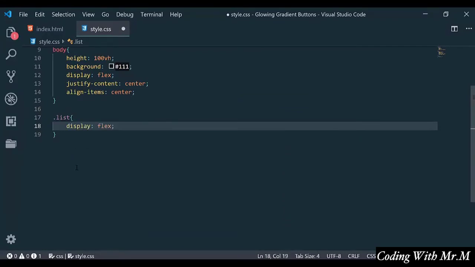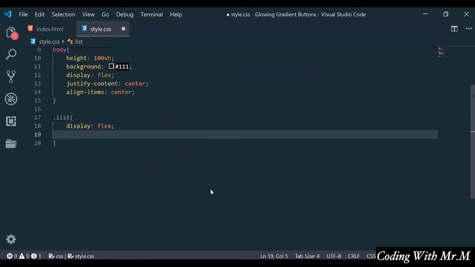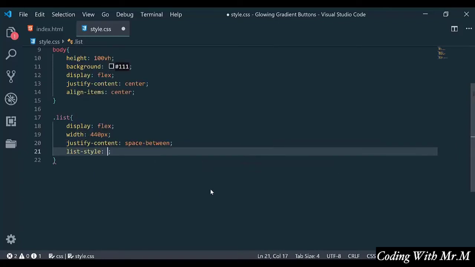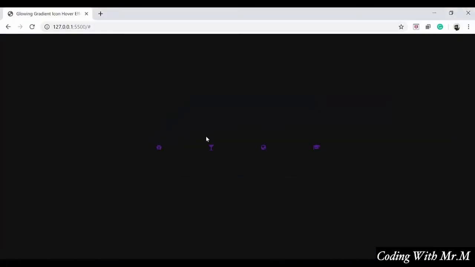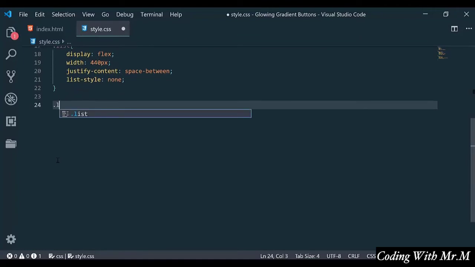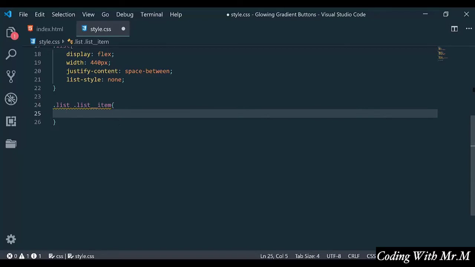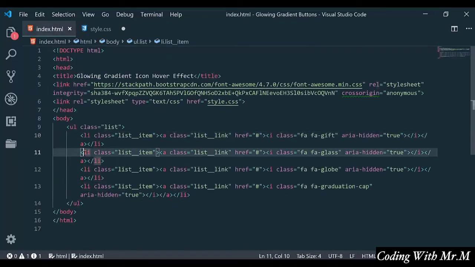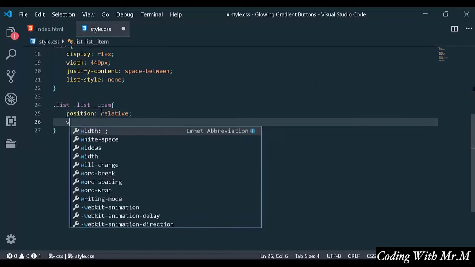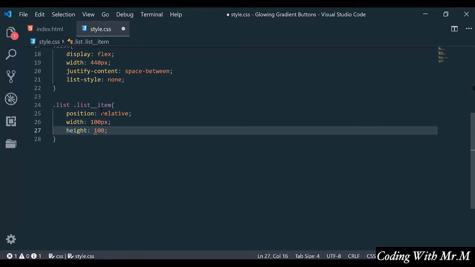I'm just going to style our list. And just by applying the display flex, it already appears side by side as opposed to one on top of the other. Width 440 pixels, justify content space between, which automatically defines the margins for us. Now, list style none removes the automatic styling that comes with it when it displays in the browser, which is the little bullet points by the side.